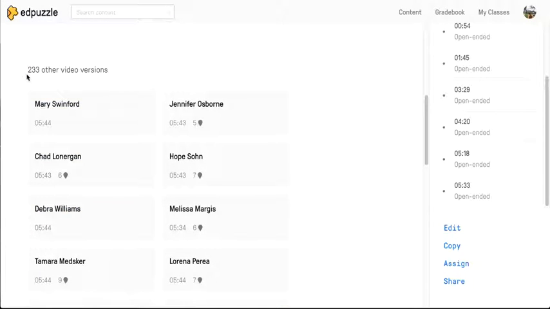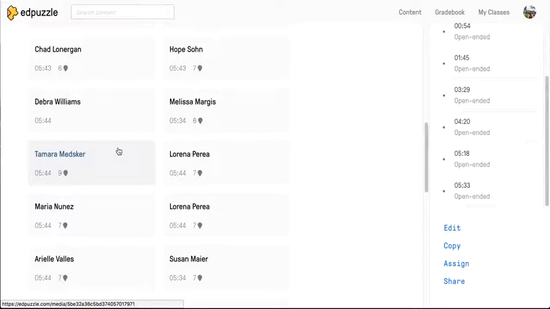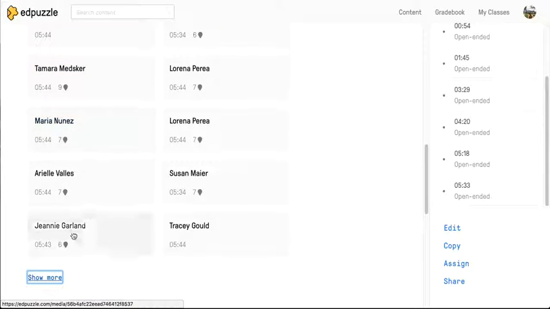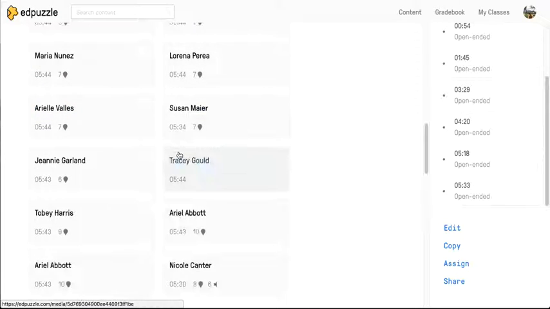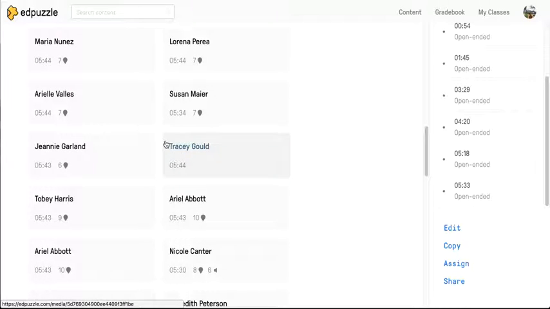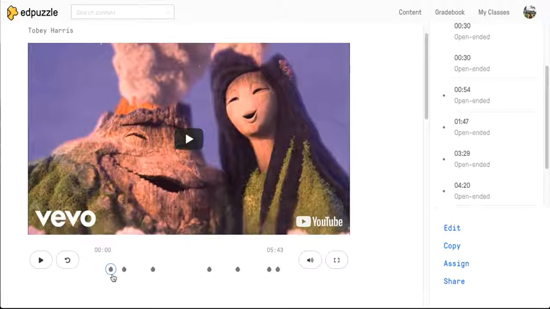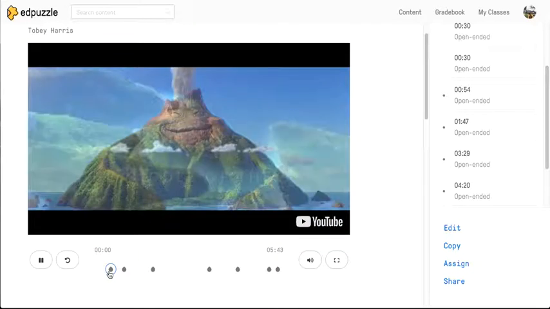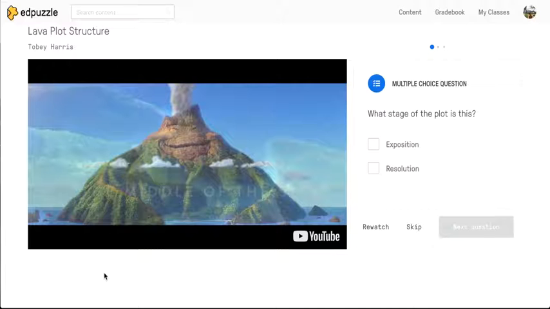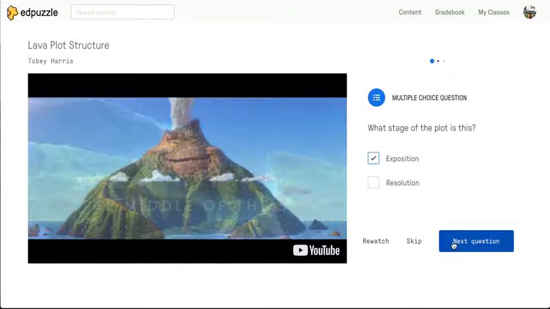We already know there's 233 versions of this. So let's go ahead and see, I don't know. Let's see what Toby has got for us. So let's check out his question. What stage of the plot is this? Exposition or resolution? I like this. I like that I'm giving the kids vocabulary. Good job, Toby.